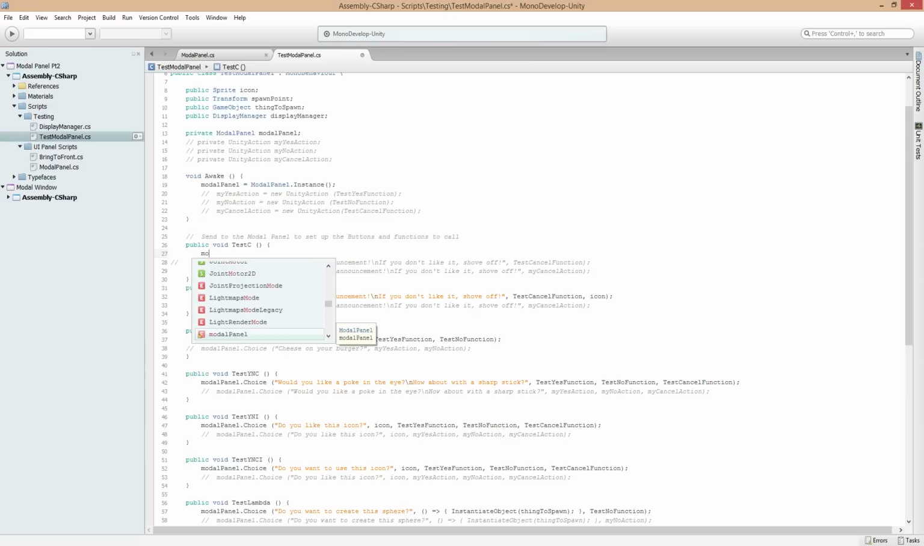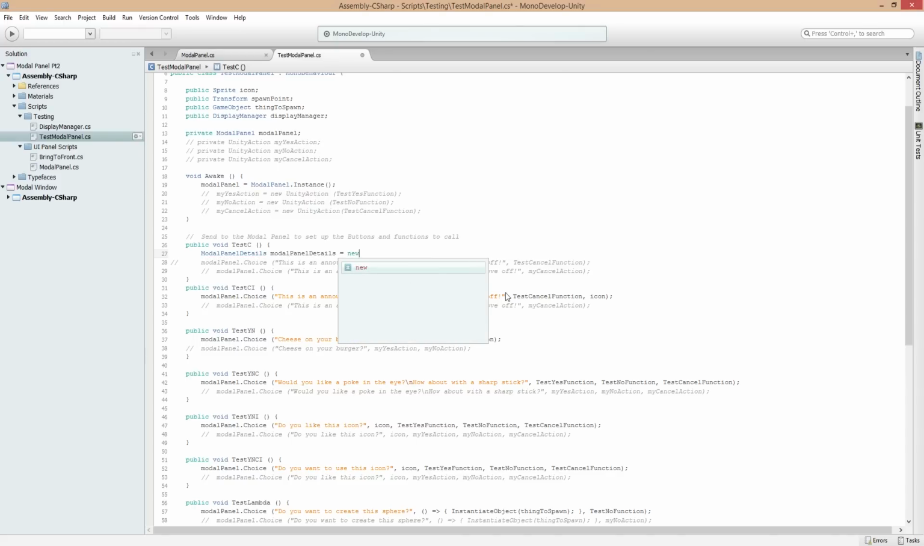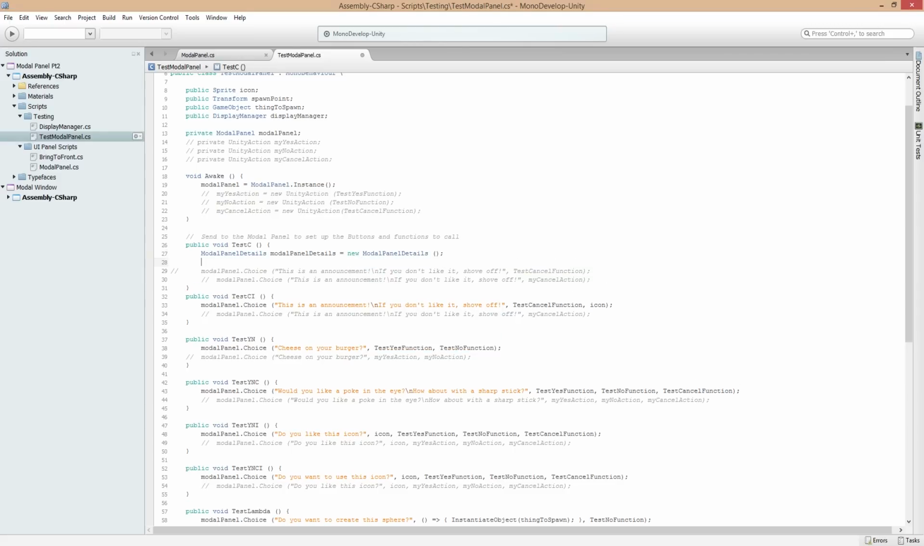We will need to have our modal panel details. We have to send modal panel details to this function. So we're going to need, let's just call this modal panel details. And they're going to be equal to new modal panel details. So we've created a new one. And I'll show you some things that will make this a little bit more compact as we get further forward.